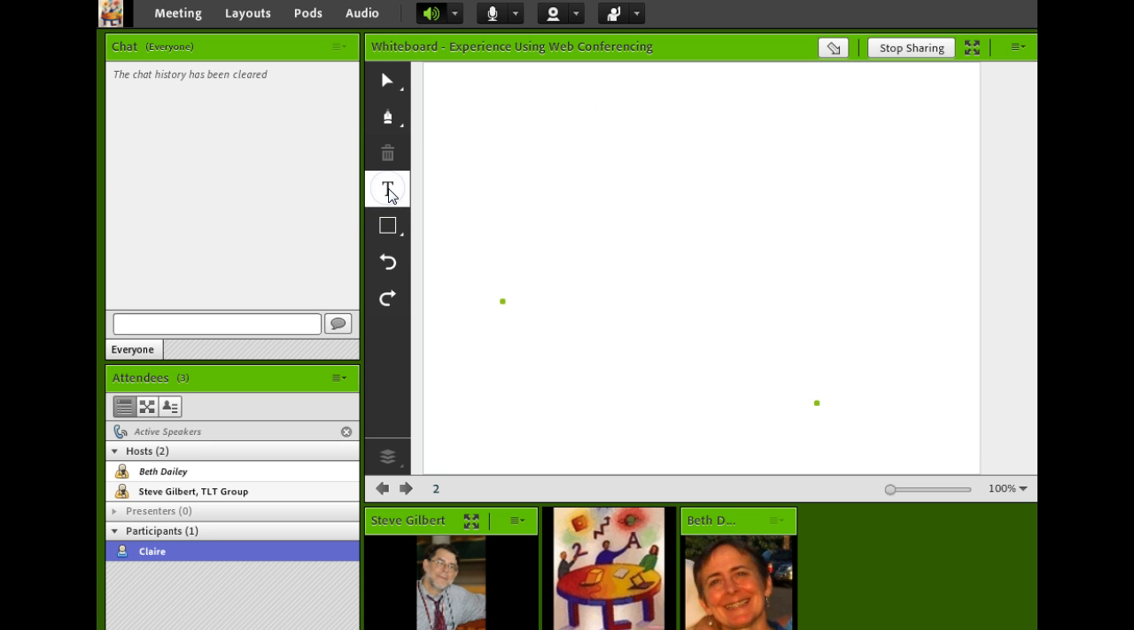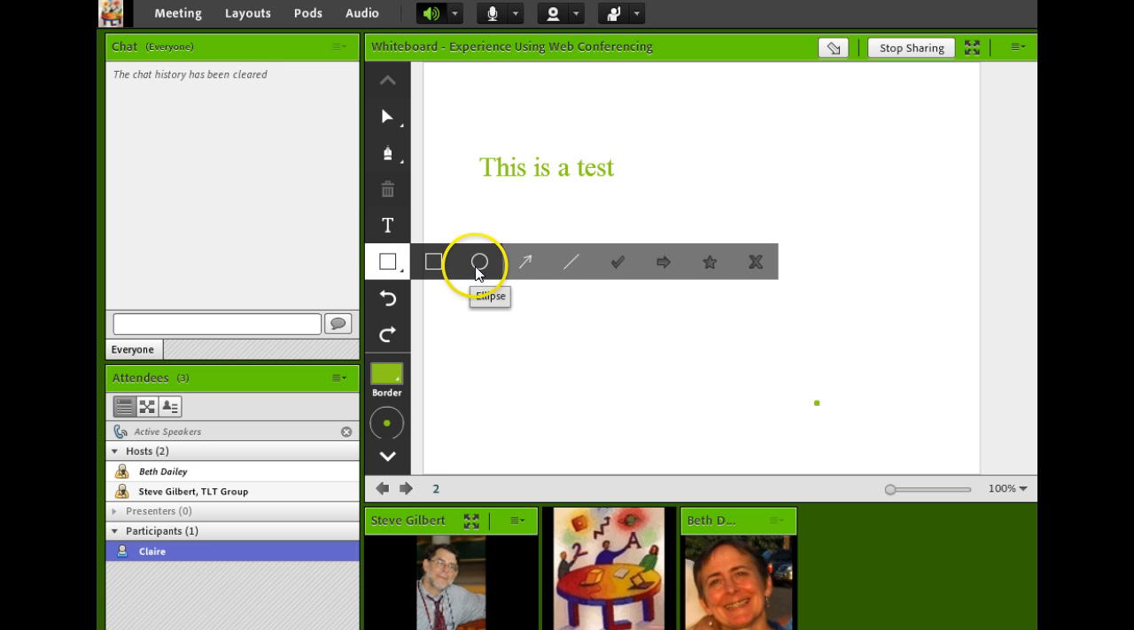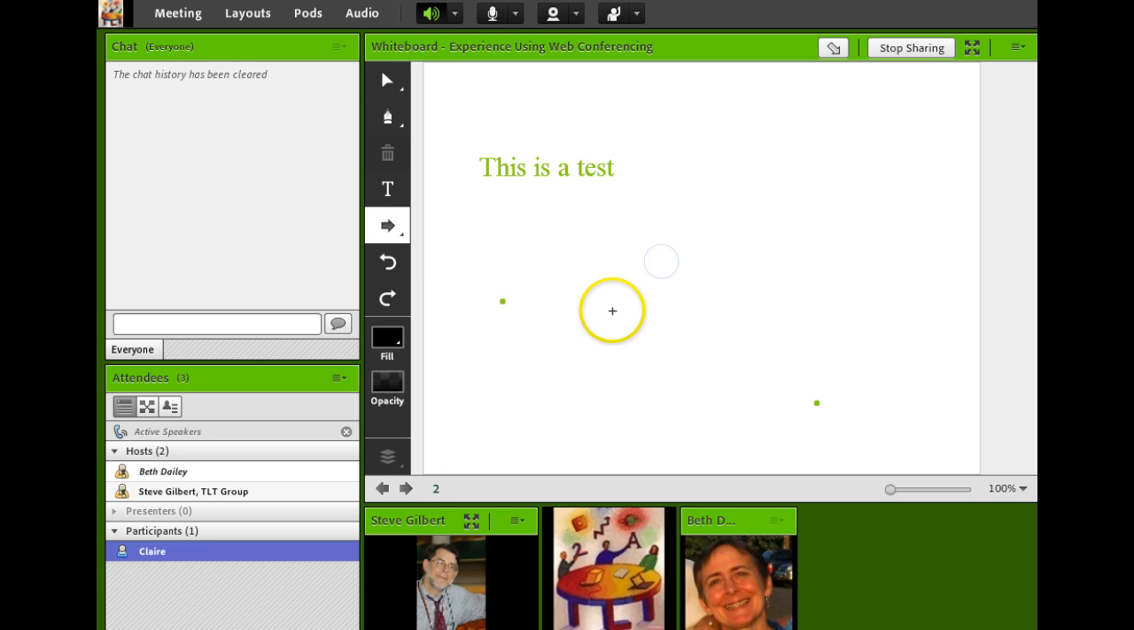And then under text, obviously you can select that, and then you can change the color and you can change the size of the text very easily. There you go. And right under the text are various symbols. So you can select a rectangle, an ellipse, an arrow, line, check, another arrow.